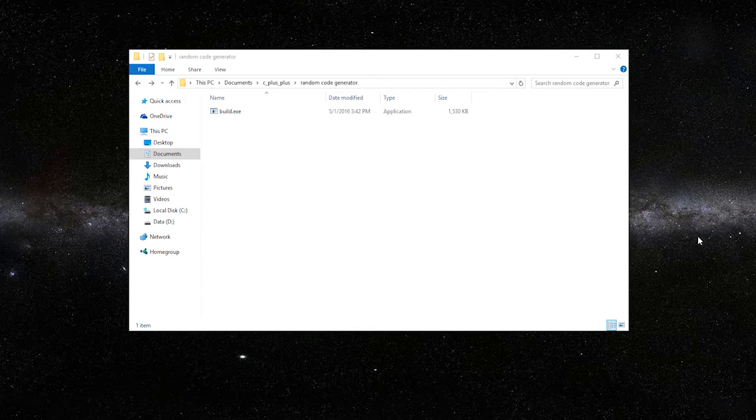Hello, my name is Dan, and today I want to show you how to build a random code generator in C++. So this will basically generate a code out of digits, uppercase and lowercase letters, pretty much.